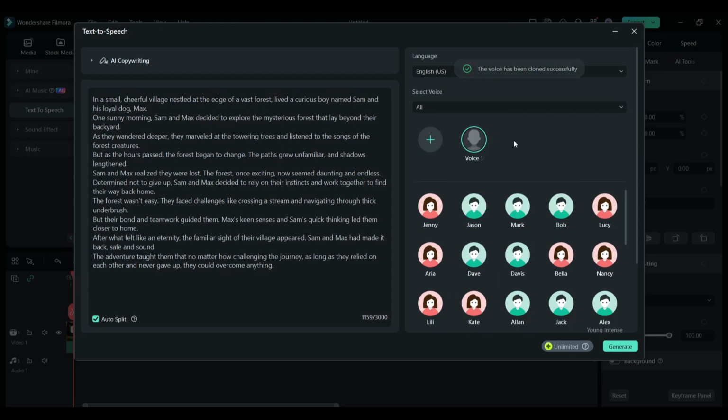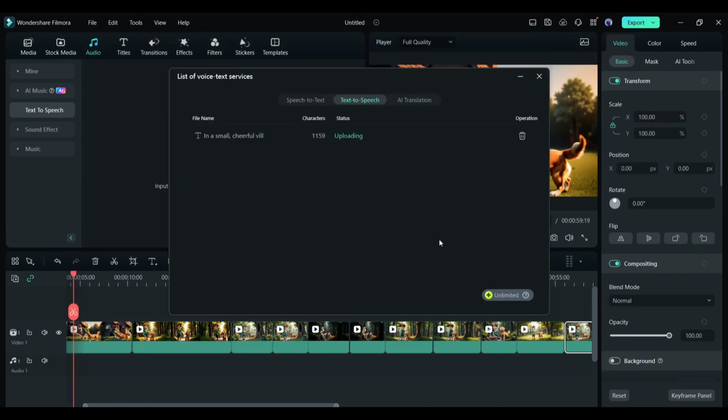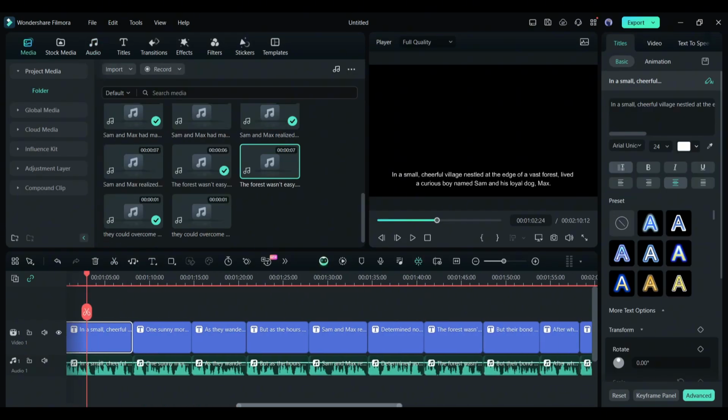Now select the clone voice actor or any other voice actor from here and then hit the generate button. It will take some time to generate the voiceover. And here it is, the voiceover is ready.